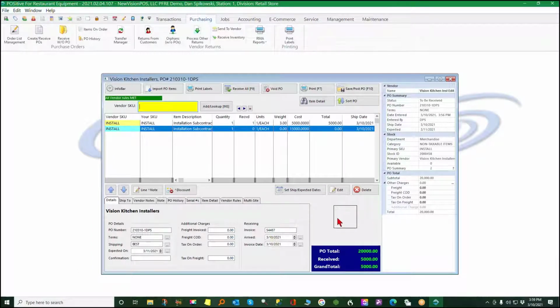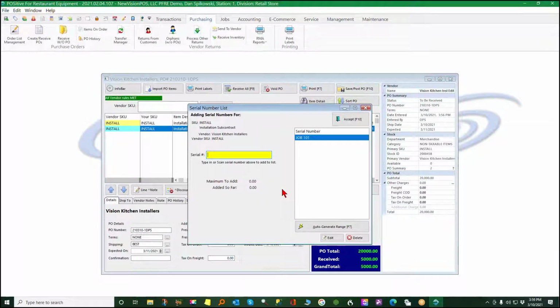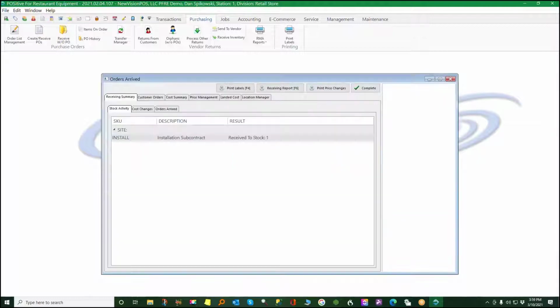If everything is good here, we're going to go ahead and say save. Yes, save and receive now. And again, that serial number that we had for that is this job, so we're going to go ahead and accept that. And complete.